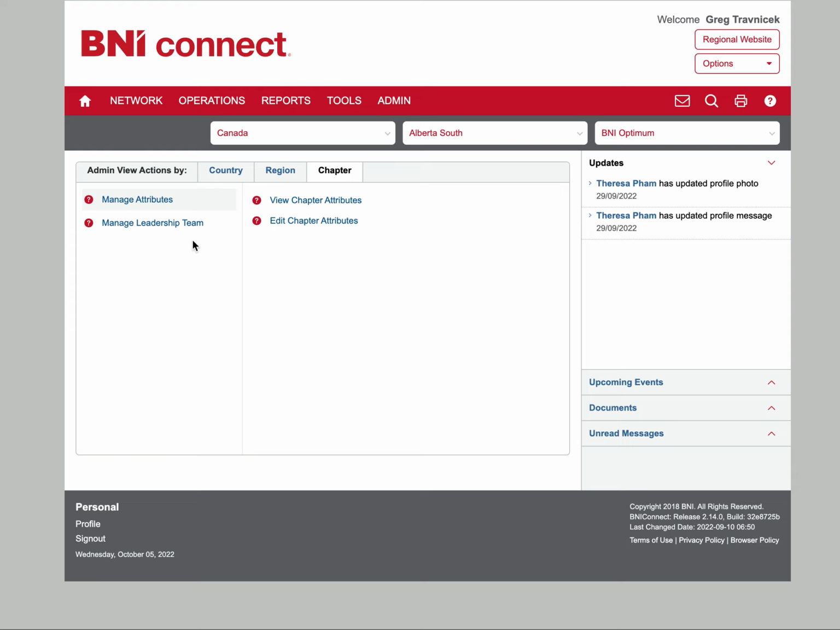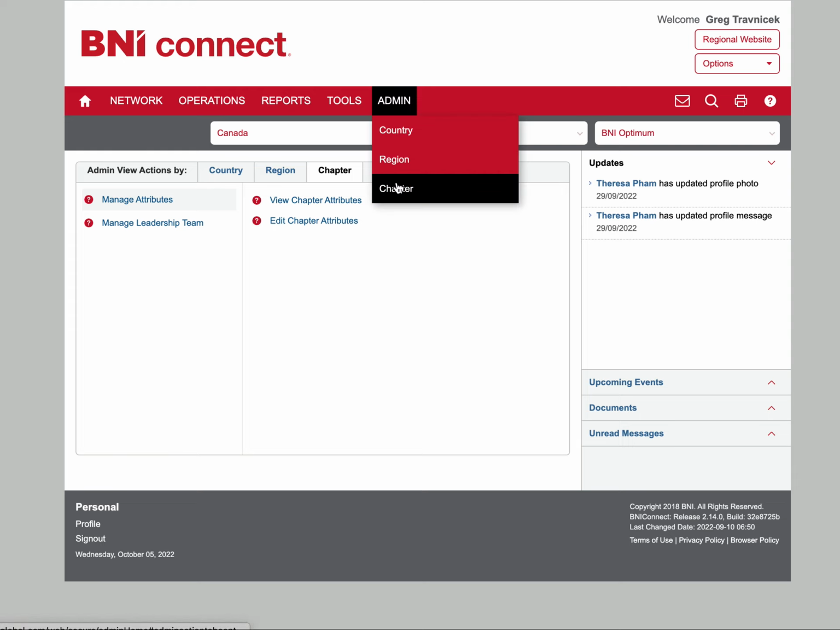I'm going to show you how to do that. So I'm using my Connect access. It's going to look a little bit different than yours, possibly just because I've got different access permissions for different things than you might. But once you log in, if you go to admin and to chapter, those will be the chapters that you manage, okay?